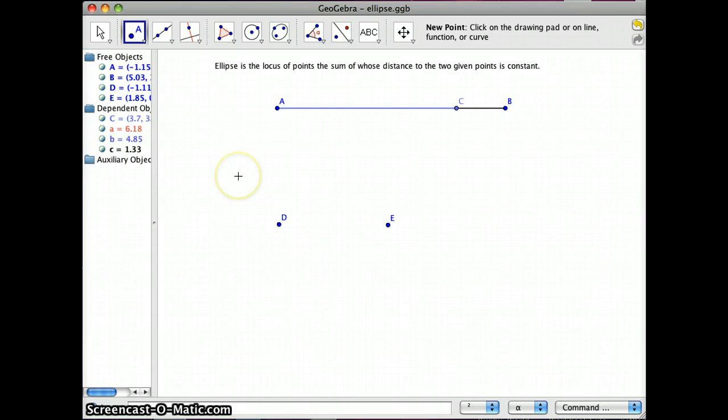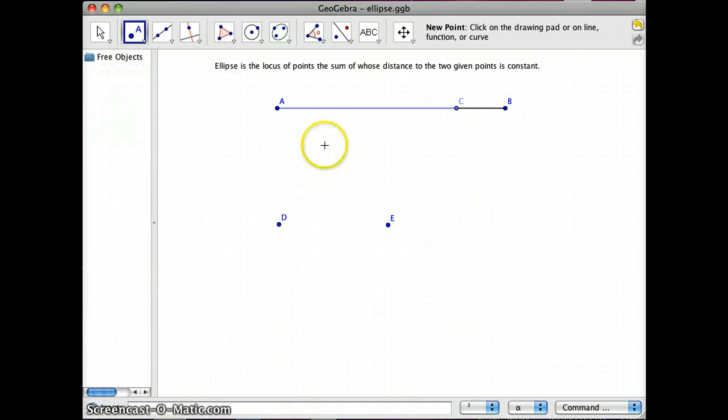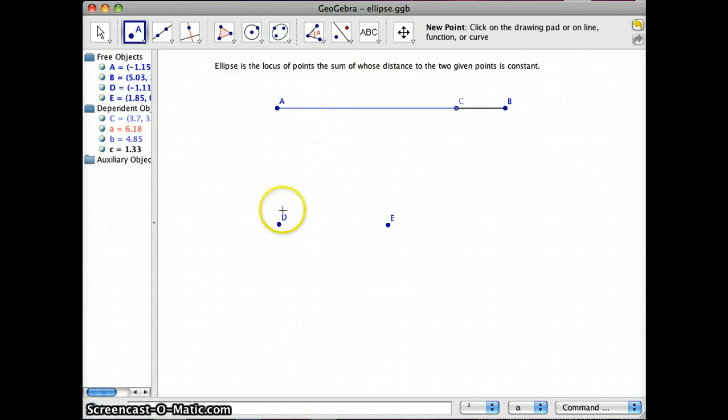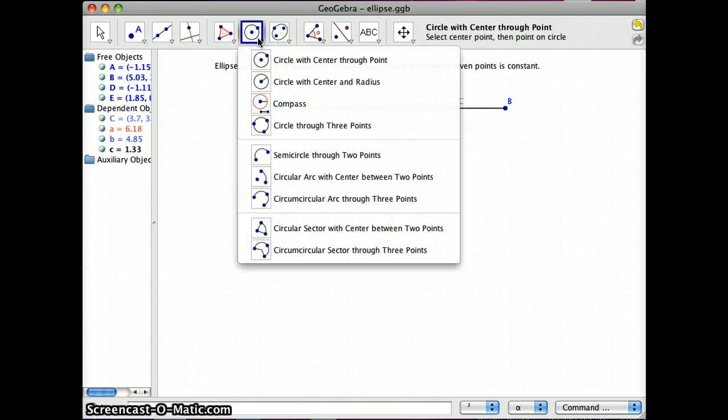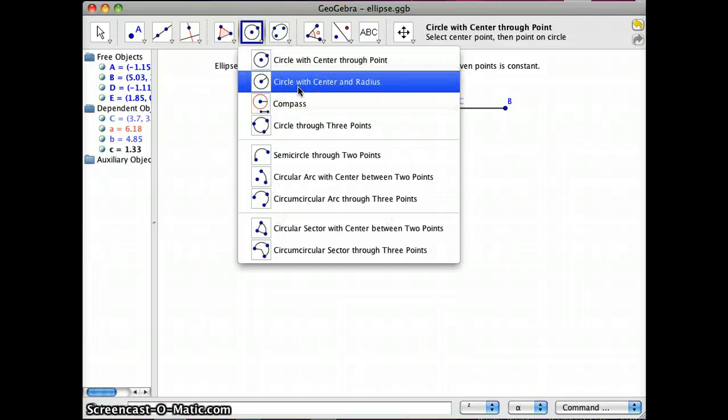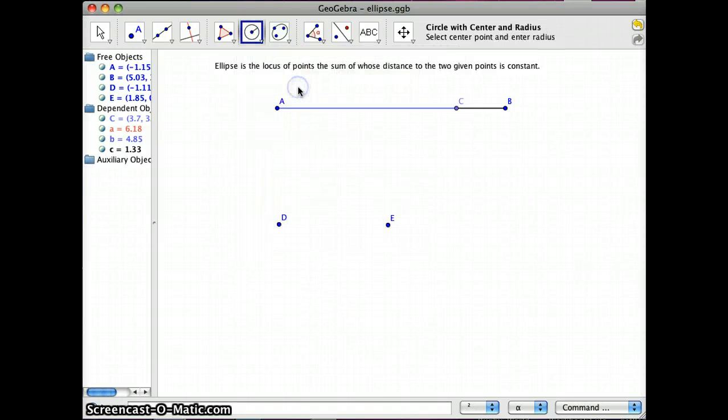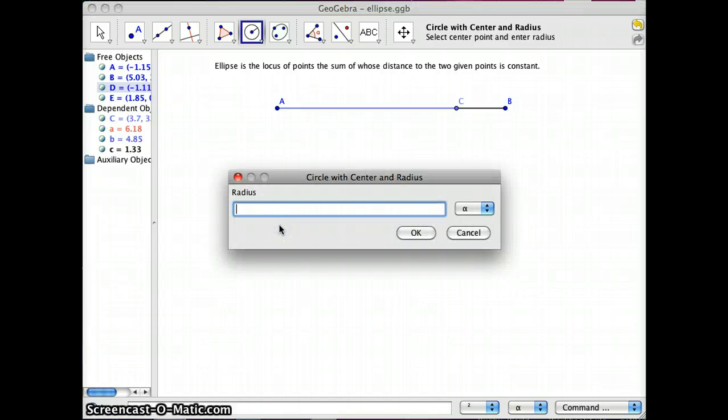I want to create all the points that have the distance A to C from point D. I'm going to do that by creating a circle. So let me go up here, and I'm going to select circle with center and radius. So I want to use that as the center, and the radius that I want to use is that right there. Oops. B.